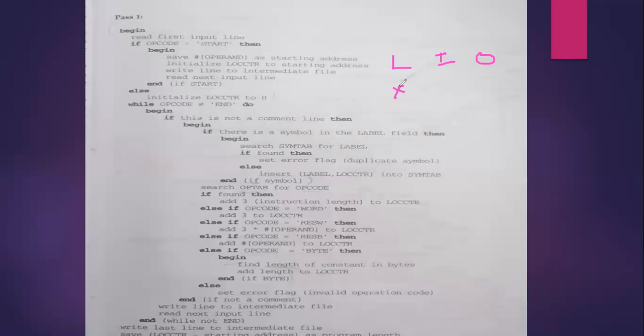If you are defining the address of the label twice, then it should generate a duplicate error. So set error flag duplicate symbol. Otherwise, if it is not available, insert the label name with the location counter into the symbol table. Okay, fine. So that is how we update with the label.